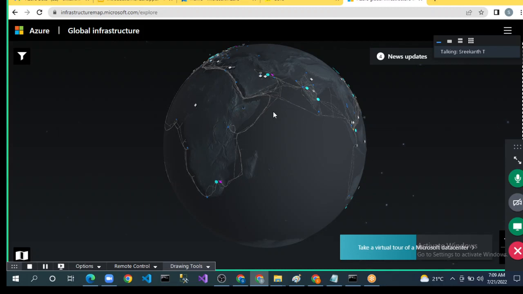So yesterday when we created a VM, the VM is created in a data center of a given region. You can select availability zones also, in which availability zone you want your VM to be created, but that is something I'll explain a little later. These regions are grouped into geography.